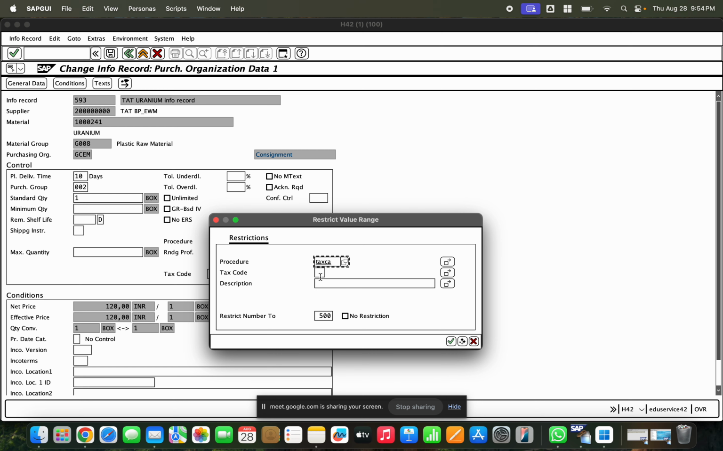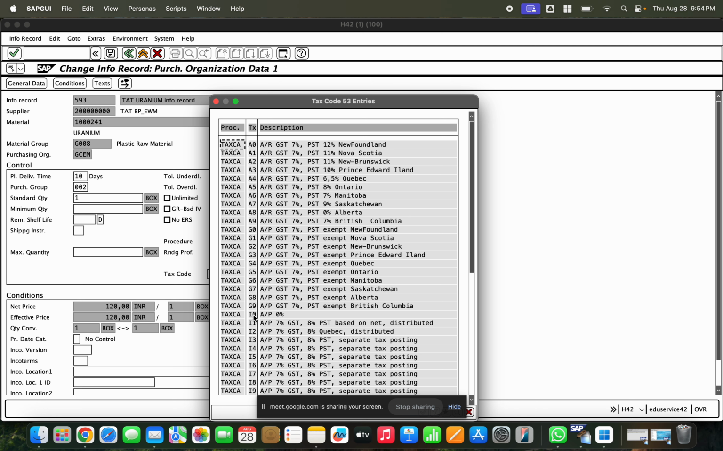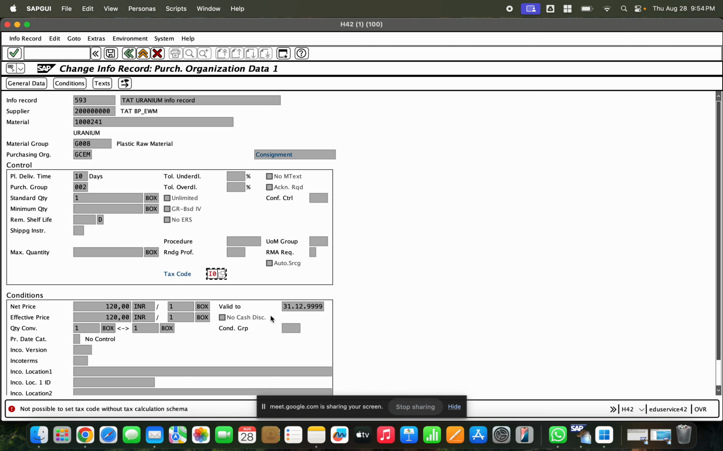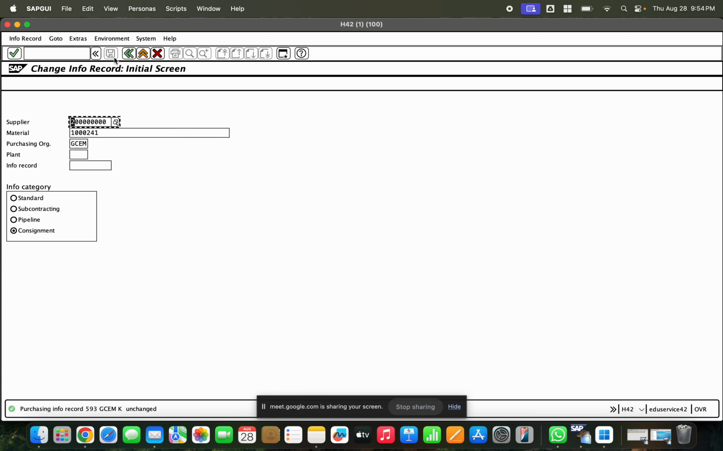Okay, so you can use anything, but if it is not accepting, we'll maintain the calculation schema and all, we'll do that. But I'm just saving first. Okay, from the MM point of view, let's understand. Now the info record was created.